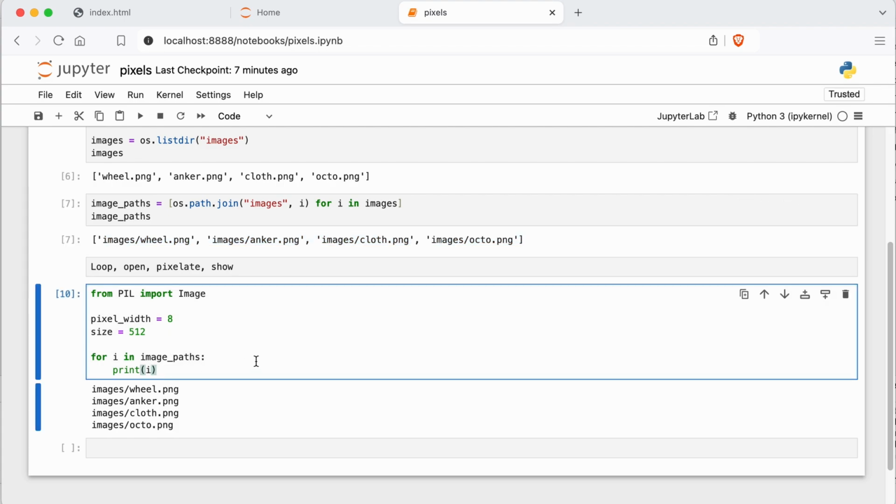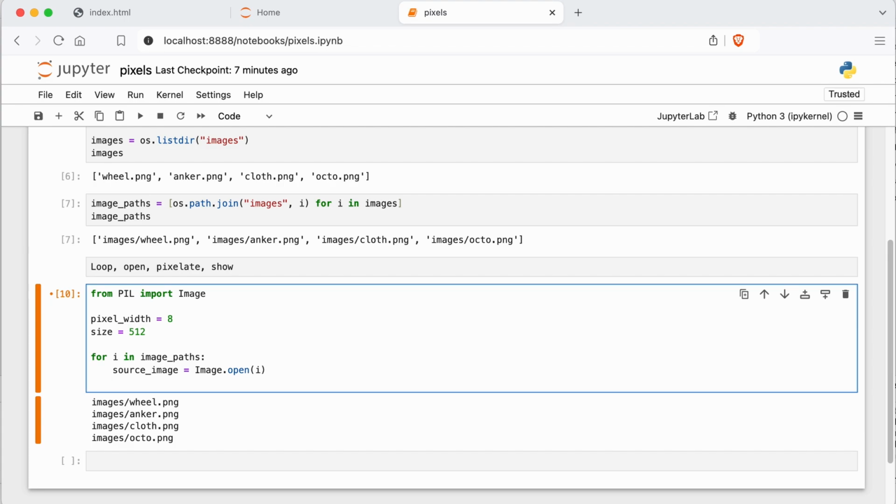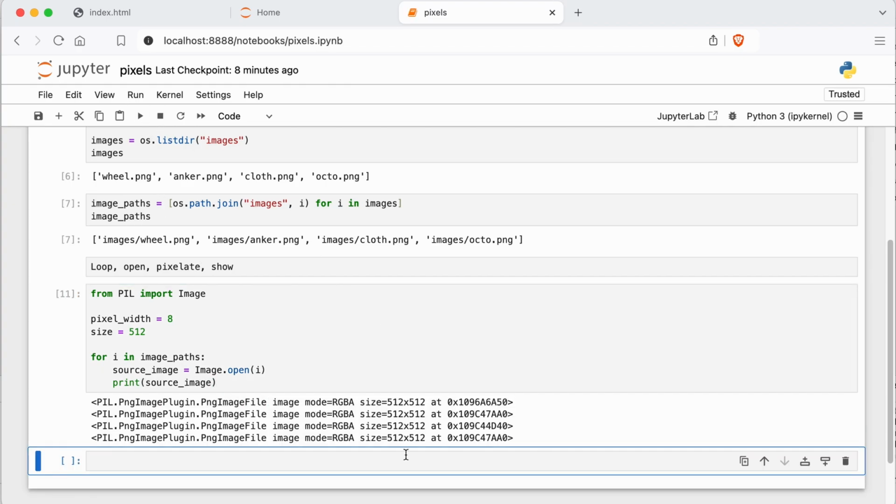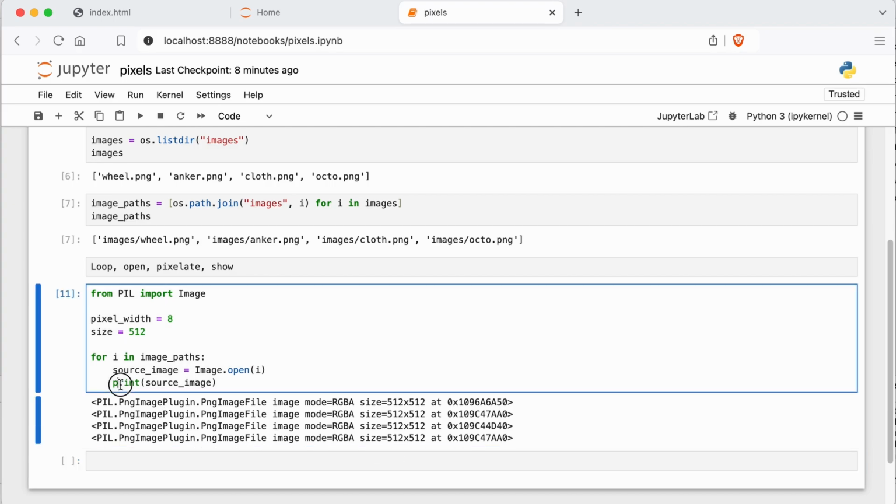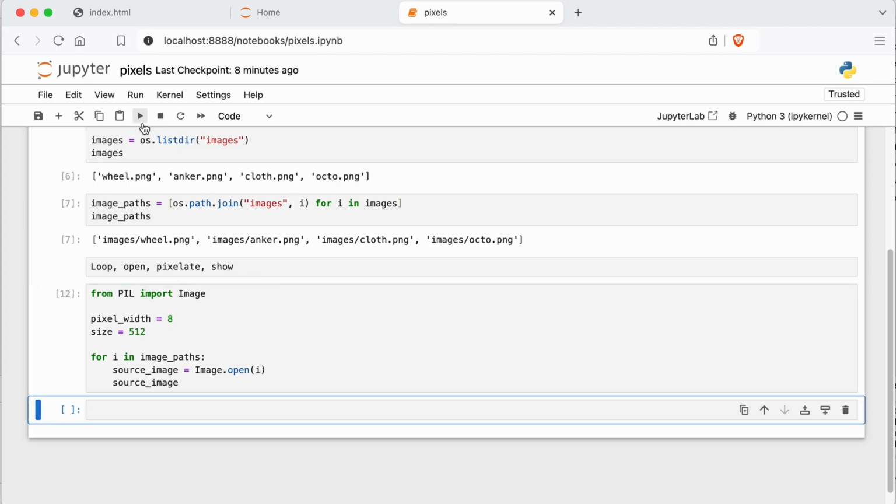So if I know that this works, I can now load the image. So I will create a variable called source image, and I use Image.open, and I pass i, and watch what happens when I print this now. And I execute the cell. So with this print code, you can show every picture. Yeah. And if you don't write print, you just get the last one. Yeah, but I don't think it works in a loop. Let me check that. Yeah, then it doesn't print anything.